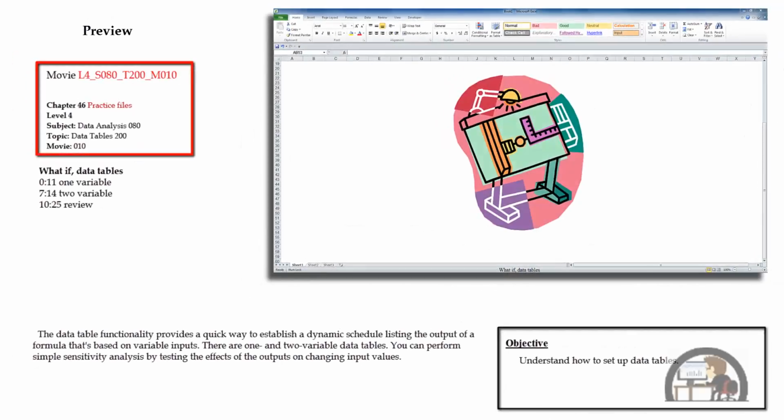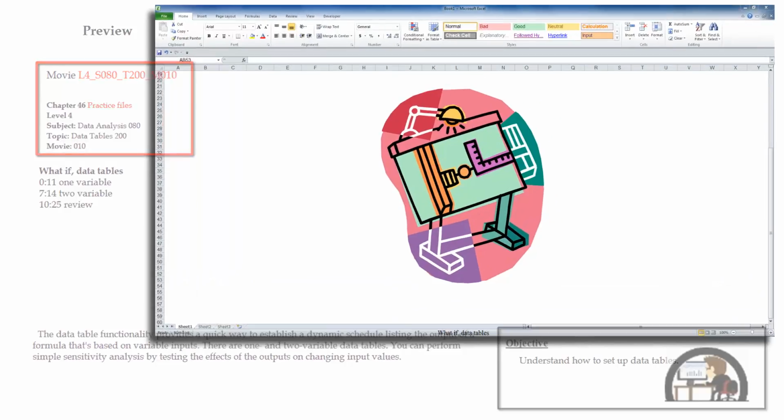So this is going to be a brief introduction. We're going to talk about data tables, what-if analysis. We're going to talk about one variable data tables, and we're going to talk about two variable data tables.